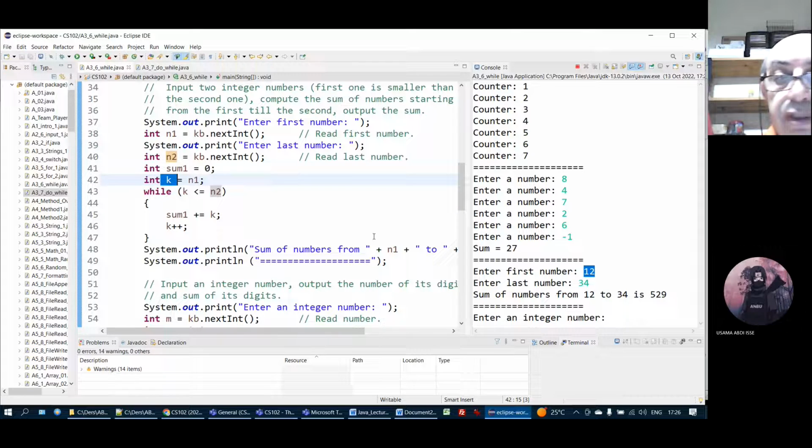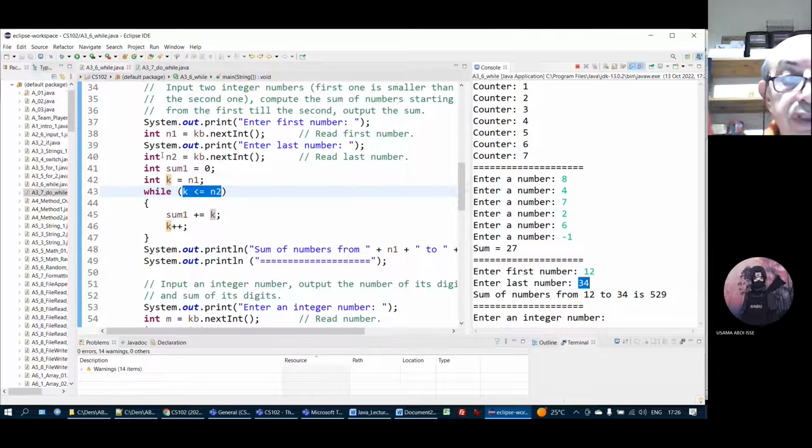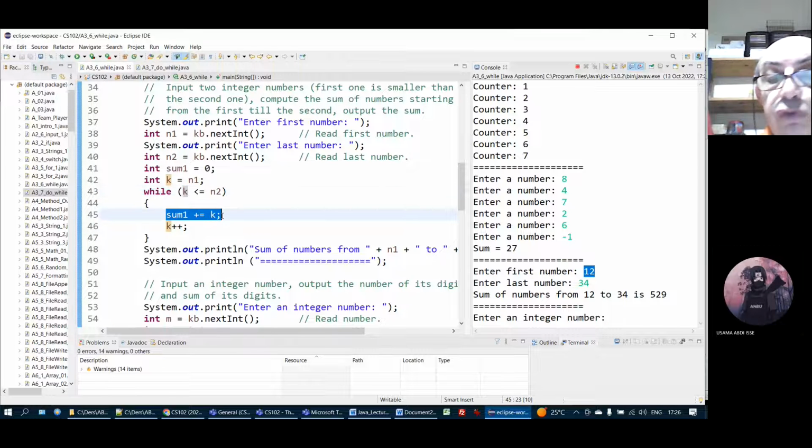That's why I assign n1, the initial number, to a variable k. Now k contains 12. As long as k is less than or equal to the last number, 34, which is n2, I add k to the sum and increase k. So the value of k is 12. 12 is less than or equal to 34, yes. Add 12 to sum, and then increase k, it becomes 13. 13 less than 34, yes. Add 13 to the sum, make k 14. 14 less than 34, and so on.